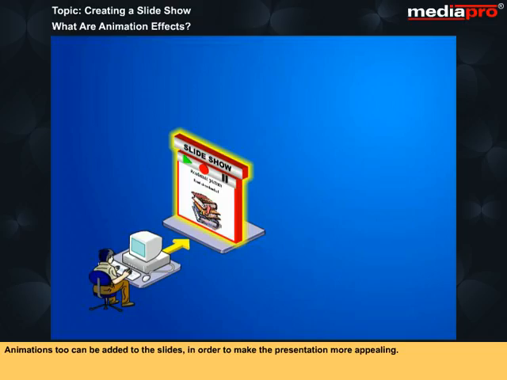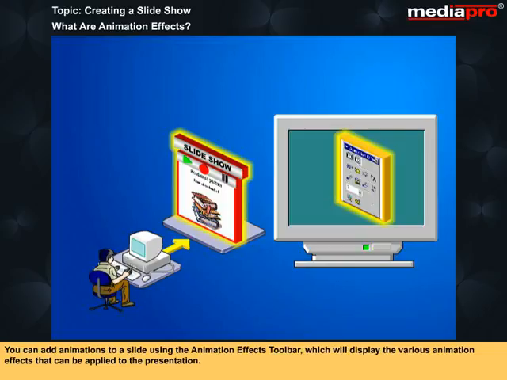Animations too can be added to the slides in order to make the presentation more appealing. You can add animations to a slide using the Animation Effects toolbar, which will display the various animation effects that can be applied to the presentation.